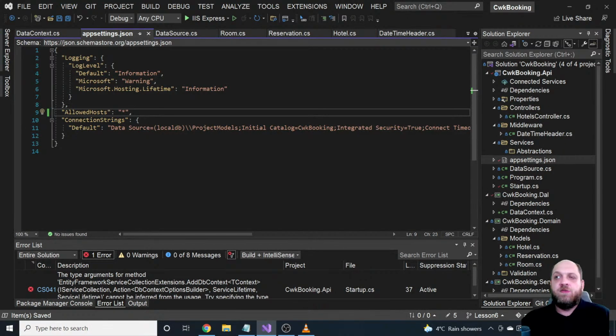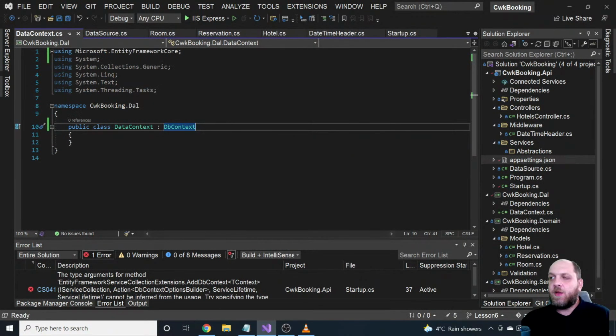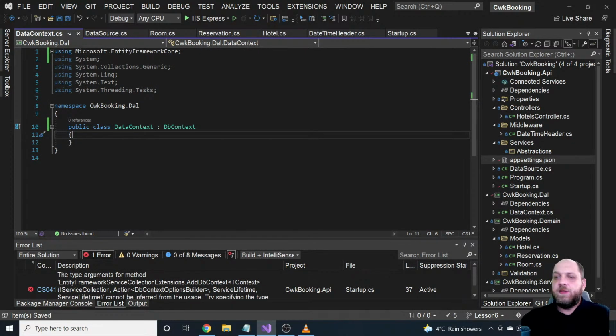So I would just keep it, because during startup in the program.cs file, the building process of the application actually reads this information from here. So yeah, I would rather leave that here. I wouldn't delete it or comment it out. Okay, so let's go back right now to this whole data context.